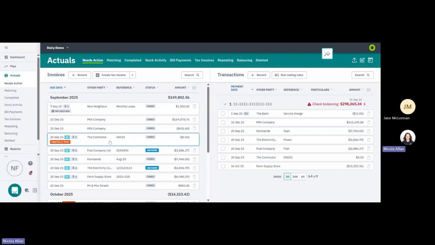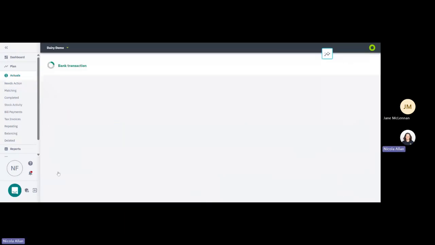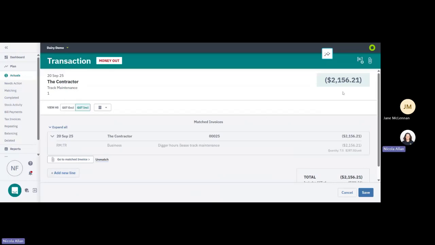So from time to time, we have partially paid invoices left sitting in our needs actions. And for invoices under the value of 10 cents, we now have a clever fix. And I can see here, I've underpaid my contractor invoice. I've noticed an underpayment of 4 cents. Now I can click into this invoice. I can see there the matched transaction. And I notice I've underpaid my contractor by 4 cents.